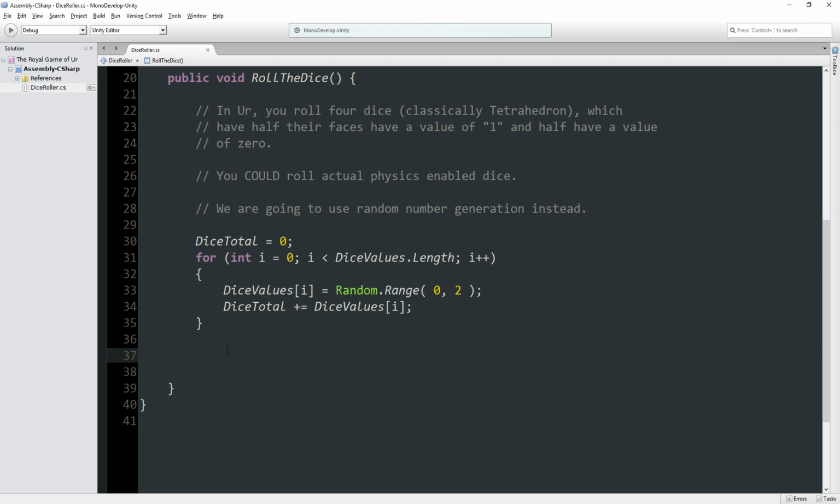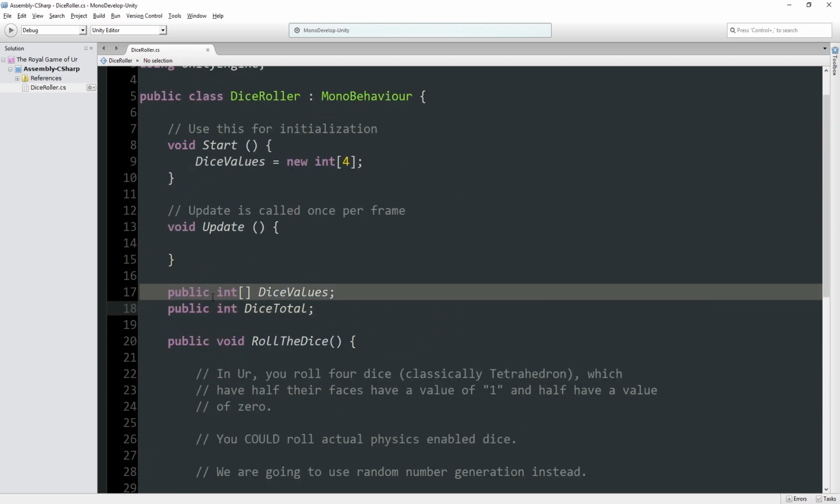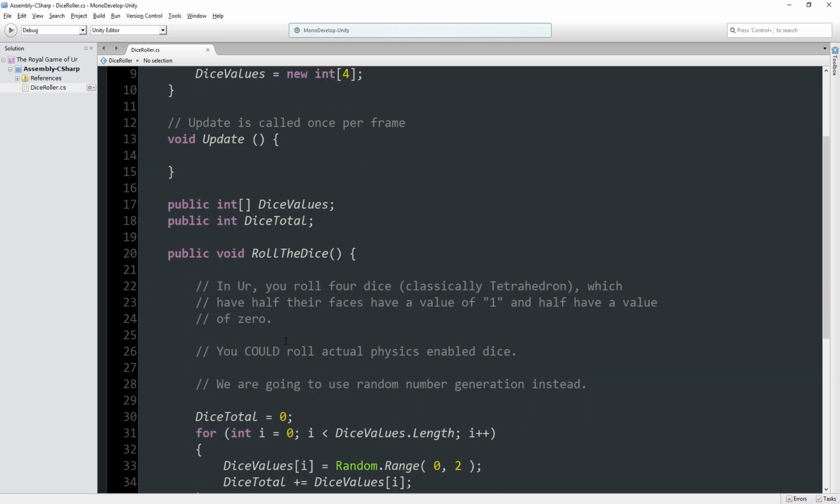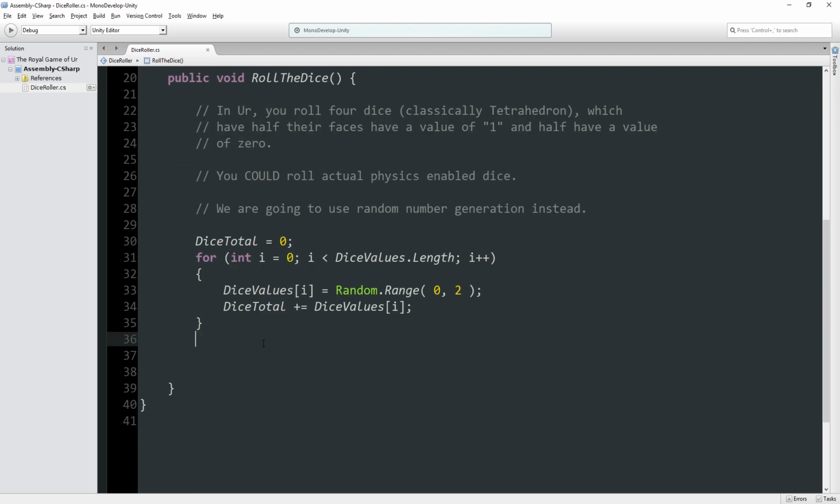rolled amount. And this is part of our public properties, well, or fields, I suppose you should say, our public variables over here, which things outside of Dice Roller can access. At this point, the Dice Roller has done its job. It has rolled the dice, and in theory, something should happen.